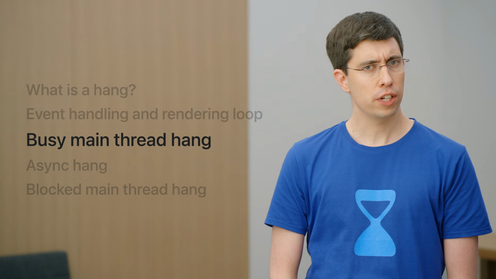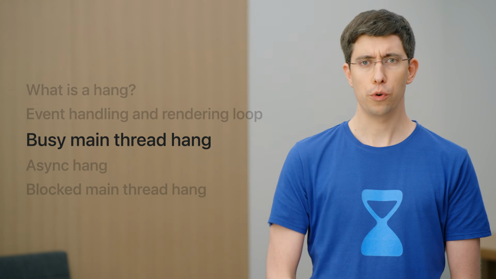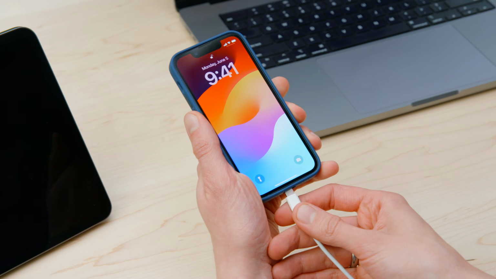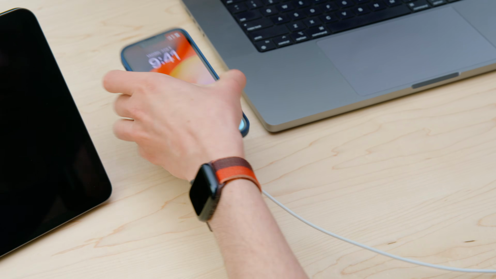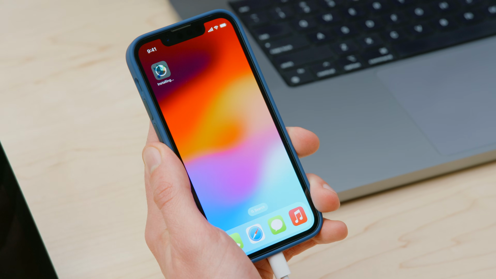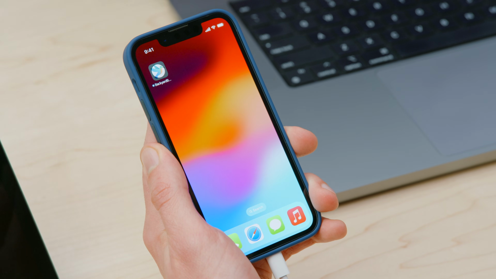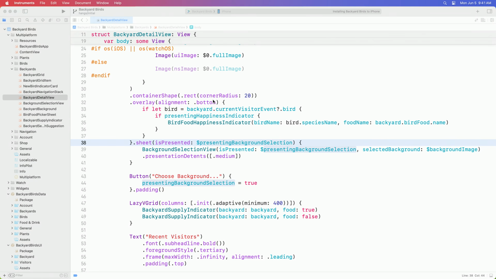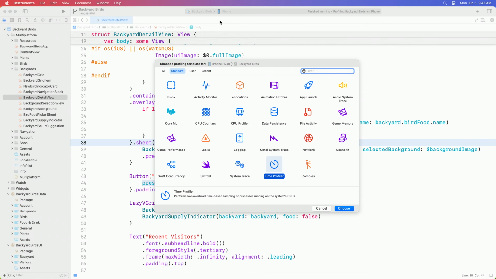One of my colleagues just found a hang in one of our apps, Backyard Birds, while working on a new feature. Let's profile the app with instruments. I have the Xcode project with the app here. All I need to do to profile the app in instruments is click on the product menu and then profile, and then Xcode will build the app and install it on the device, but not launch it. Xcode will also open instruments and configure to target the same app and device that were configured in Xcode.